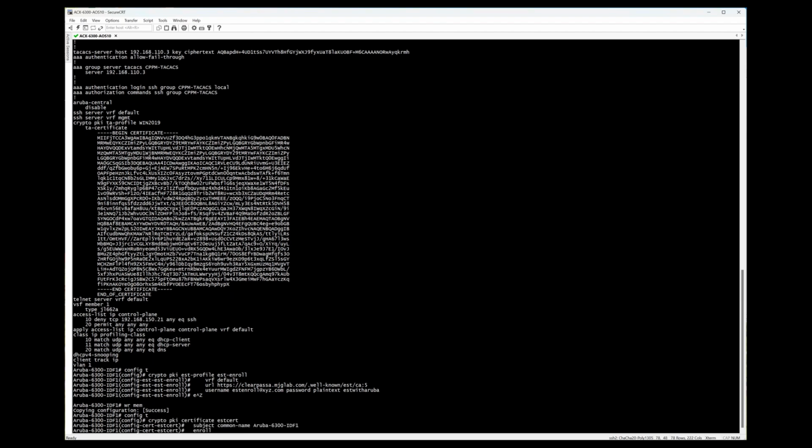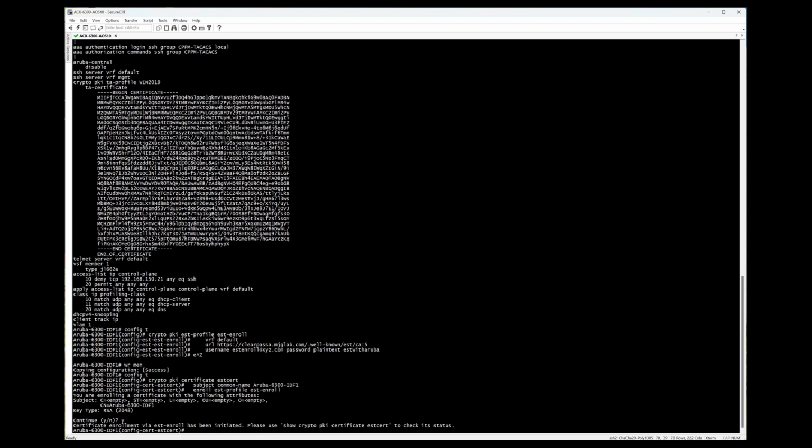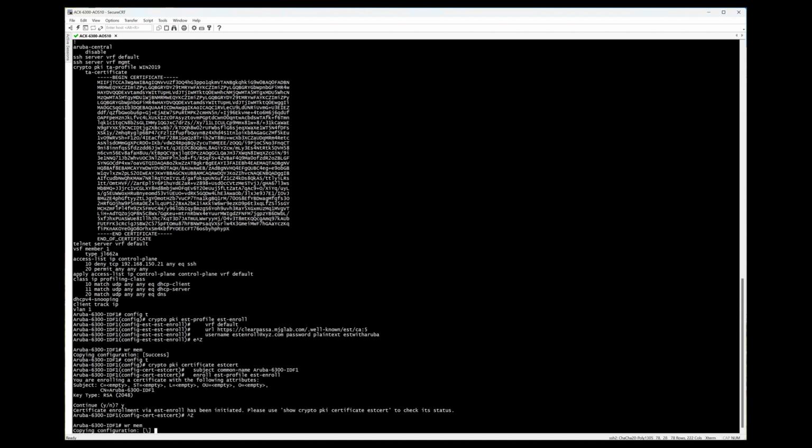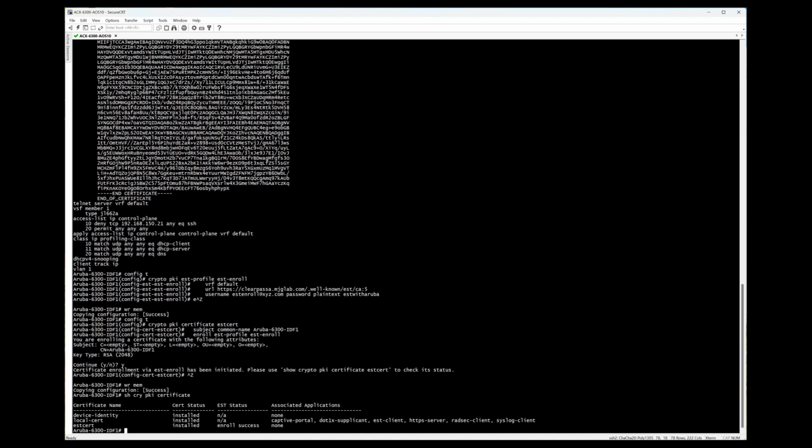Okay, next, let's create the leaf cert. Enroll EST profile EST-enroll. Do I want to continue? Yep, sure do. Okay, cool. Control Z, write mem. Now, let's take a look. Should be done probably by show crypto PKI certificates. There it is. EST certificate. Enrollment success. These first two are factory default. So if I did this before I did the enrollment, you would have seen them there. You would not have seen EST cert.